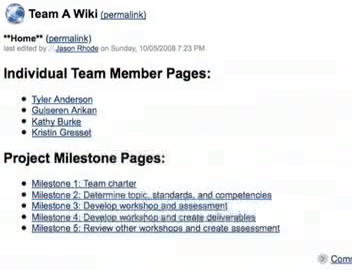Again, I just want to make sure that each individual member has at least an individual page, and that you have at least a single page for each milestone. So as I look at your progress as a team, I'll be looking to these individual pages and the milestone pages to see the progress that's being made.